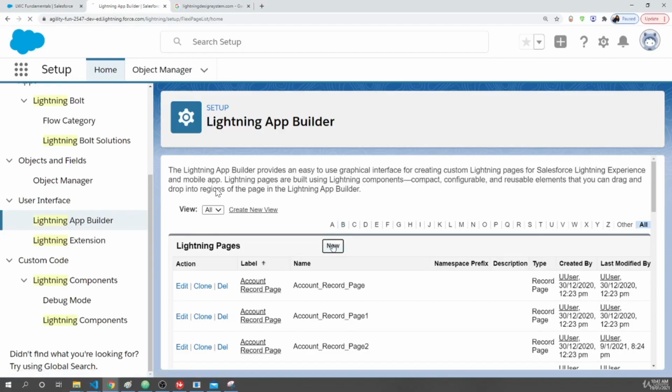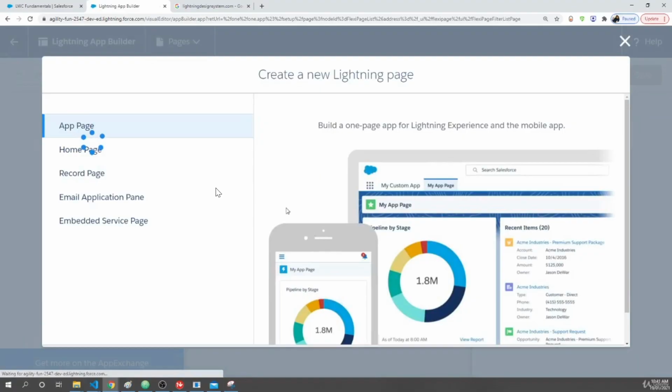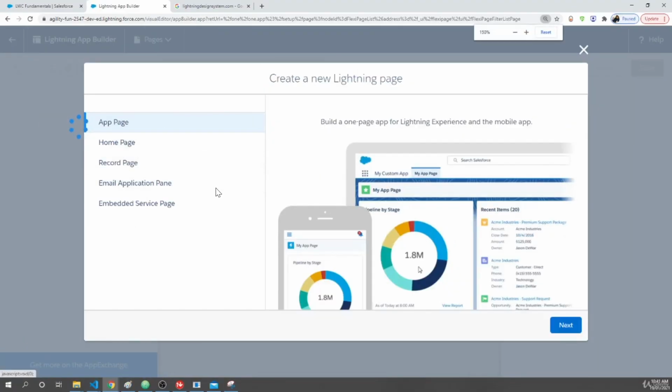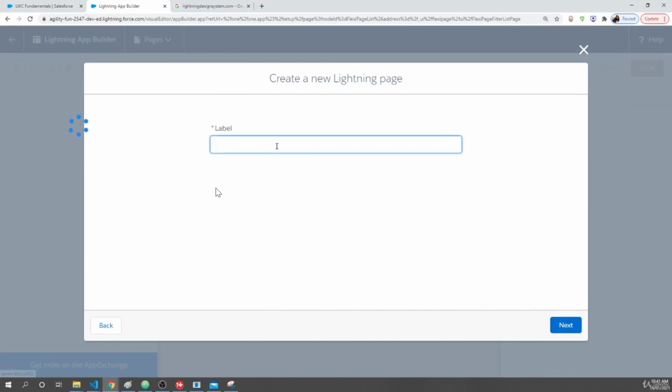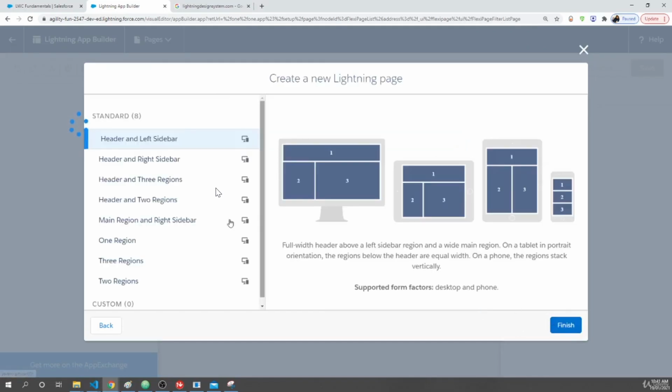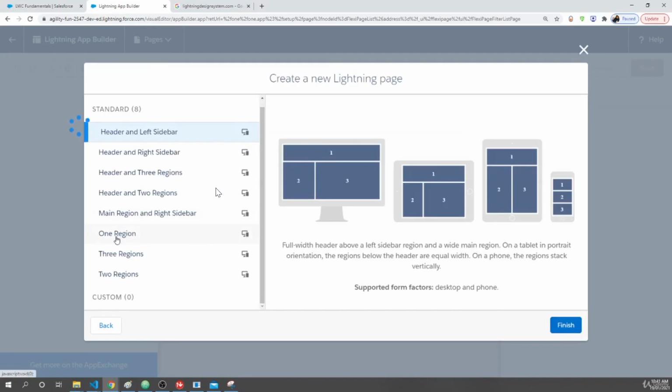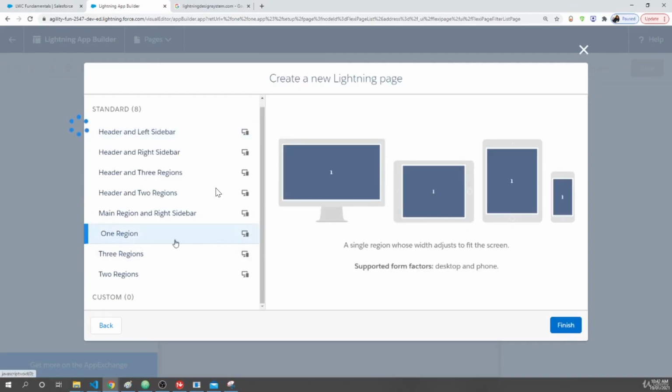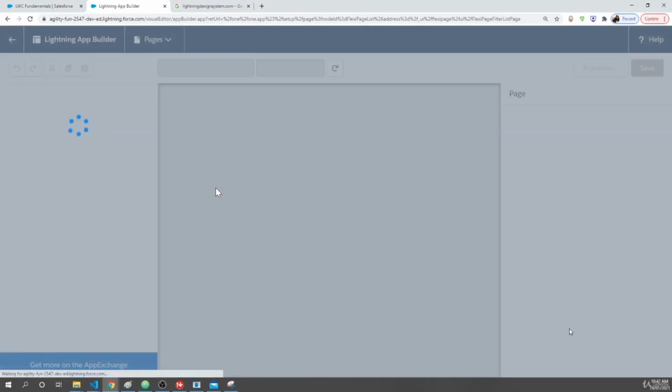Click on New, we're gonna create a new Lightning page. The page type is App Page. Select App Page, hit Next. You can give the label Quiz App, hit Next. You can choose the one region layout, so the whole page will be in one section. So let's select that region and hit Finish.